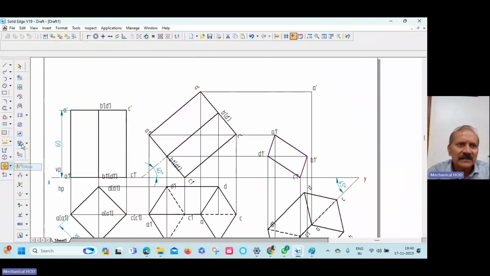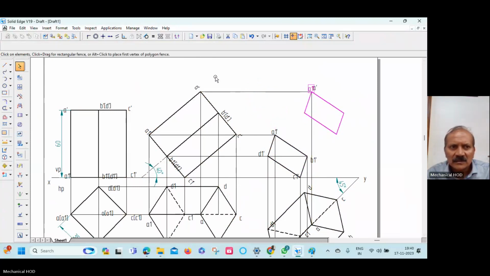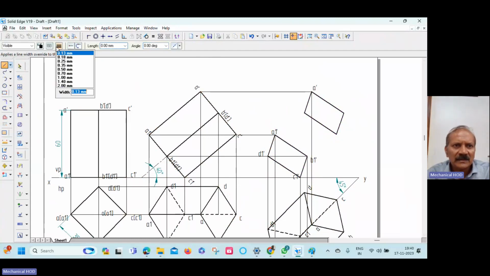Then go to move command. Set copy on. This is A1 dash. We have to move from this point A1 dash and keep it on A. That's why I located only one point. Move from A1 dash and keep it on A. That's all. Then select this. Delete it. Okay.